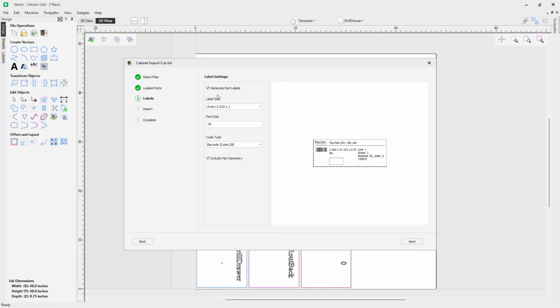Now, the first option you have here is to generate the part labels. In this case, if you don't want to generate part labels, all you need to do is simply uncheck this box, and then you will not generate any part labels. But in this case, I do want to do that, so let's make sure that our box is checked, and we can go through the various options available to us.